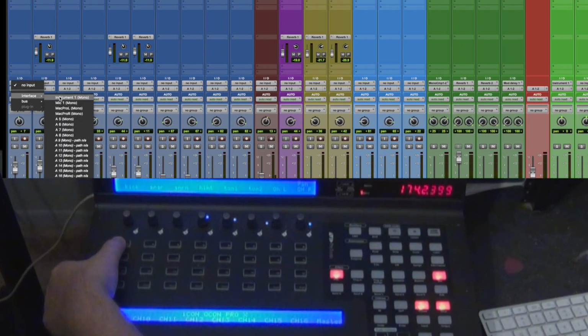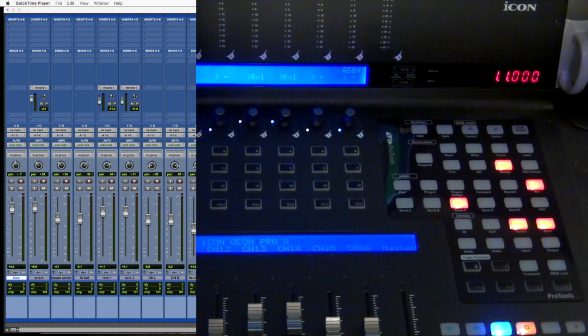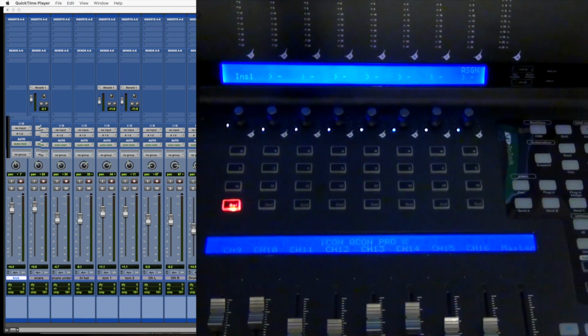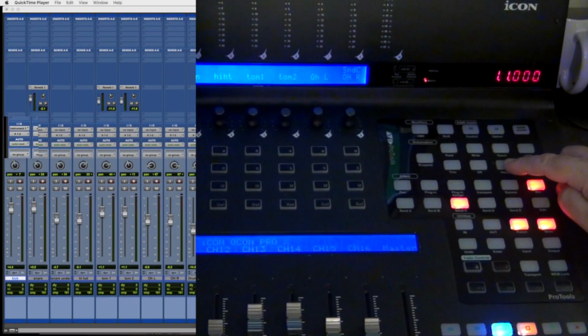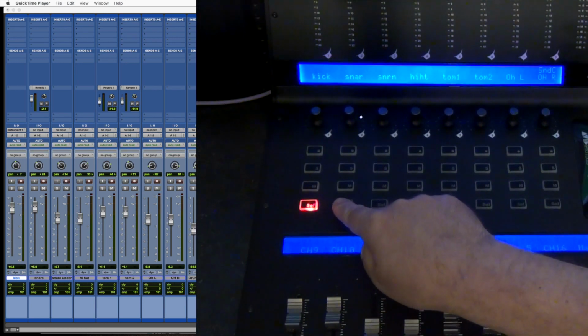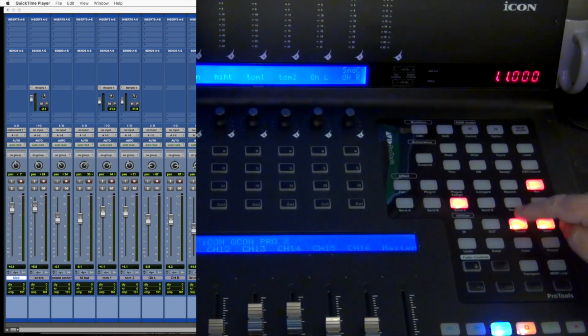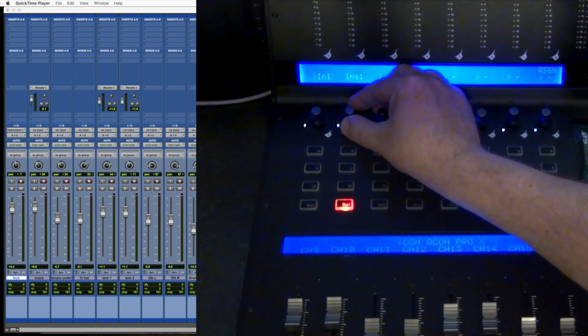Assigning inputs and outputs on your channels is quick using a mouse, but you can also use the Qcon Pro. Press the Assign button, then press the Input button, and then the input choices will be displayed above your channels. Use the multifunction knob to scroll through, and when you get to the one you want, hit Assign again. That selection will be made. Do the same thing with the next track. Assign, press the Input button, scroll through to the choice that you want, then hit Assign again.